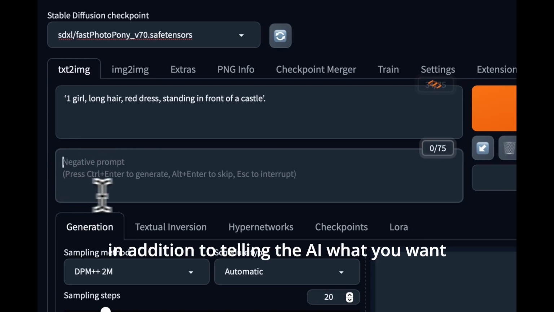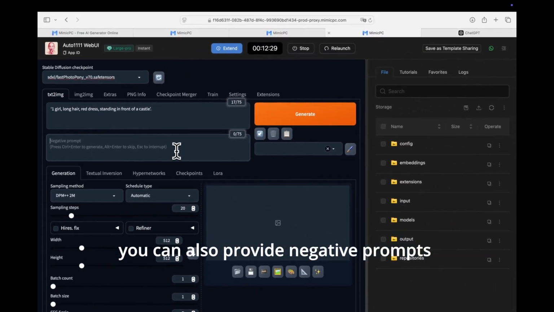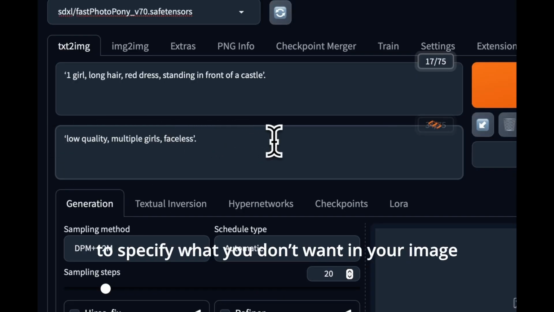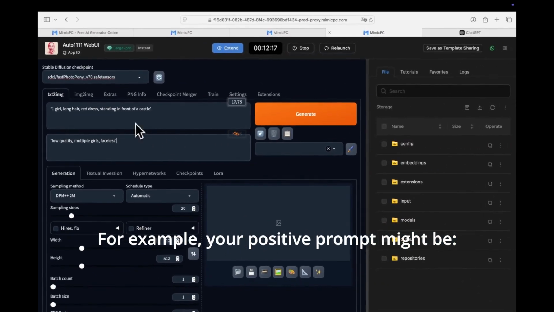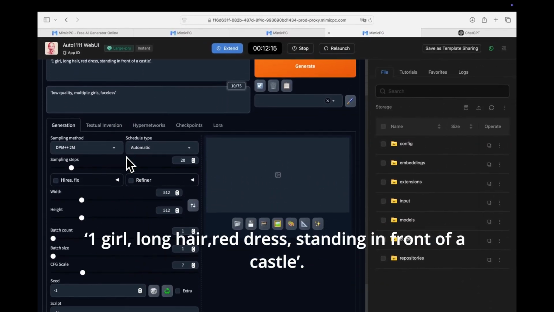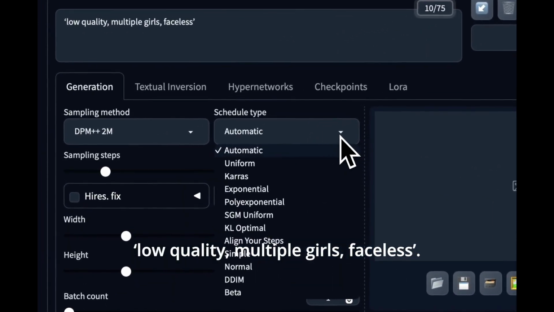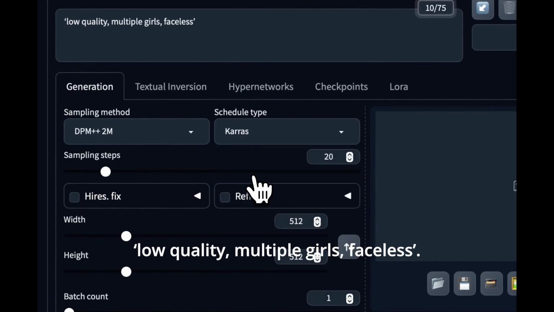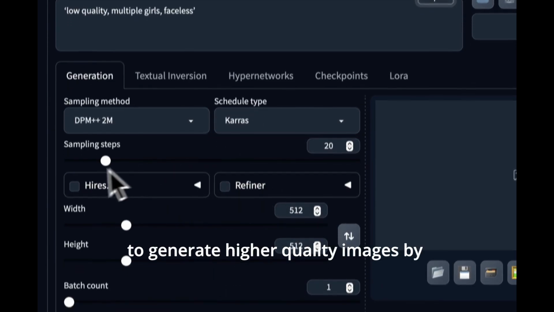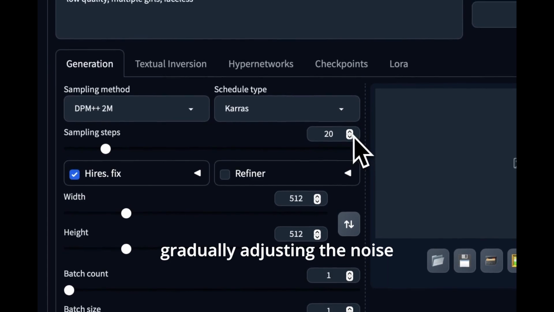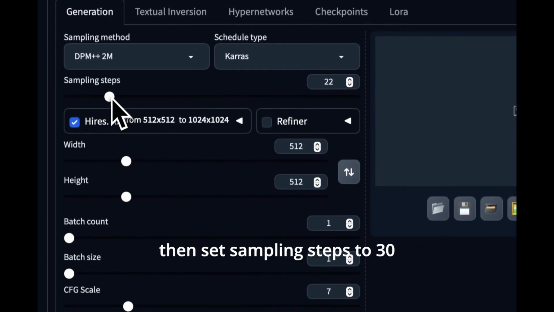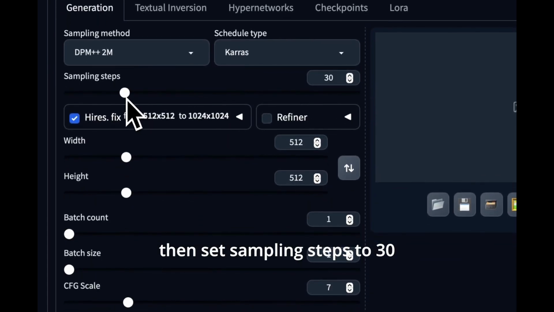In addition to telling the AI what you want, you can also provide negative prompts to specify what you don't want in your image. For example, your positive prompt might be, "One girl, long hair, red dress, standing in front of a castle." And a negative prompt could be, "Low quality, multiple girls, faceless." We choose to use the Karras method here to generate higher quality images by gradually adjusting the noise, then set sampling steps to 30.